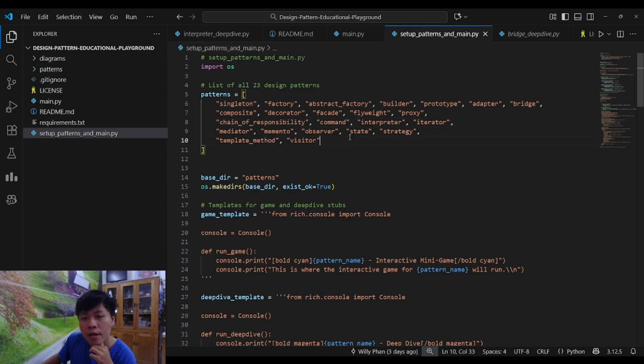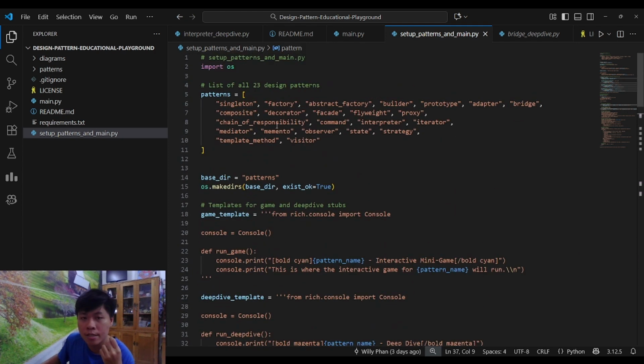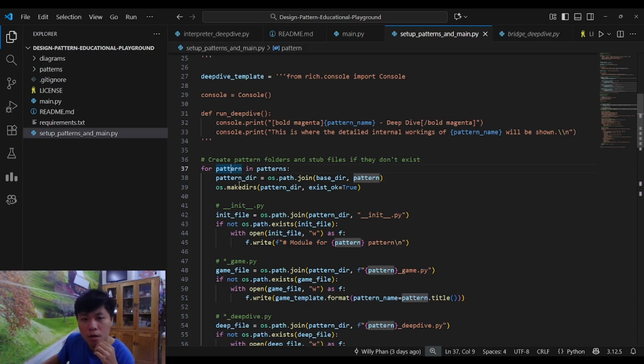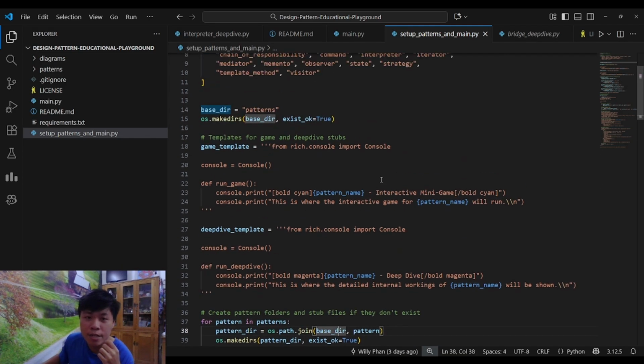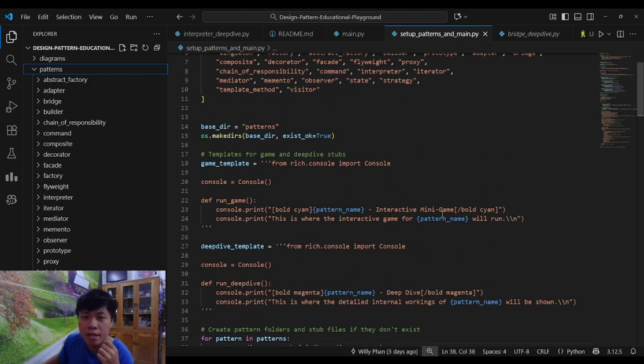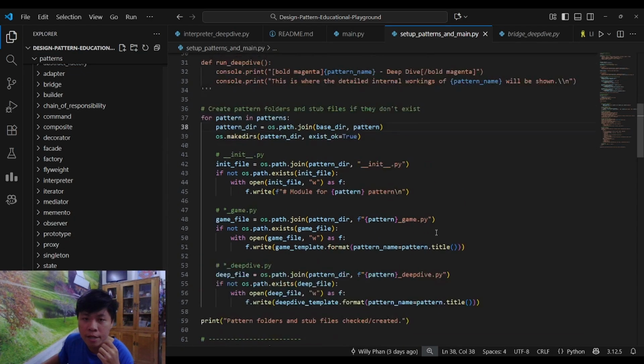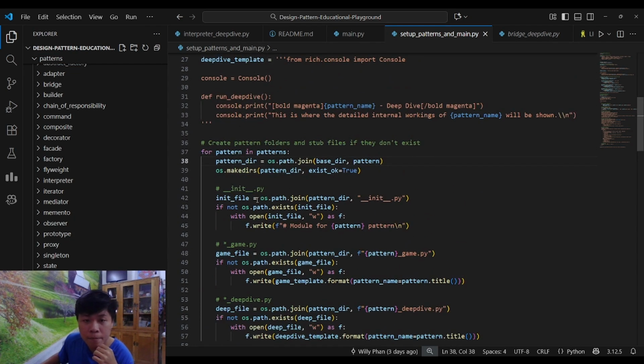When we enter the pattern names in the list of patterns for this code, we will iterate through each pattern in this list. For each, we will create one folder by joining the base directory, so it will be inside these patterns. Let's say it iterates through singleton, then it will go inside here. And the same for the rest.